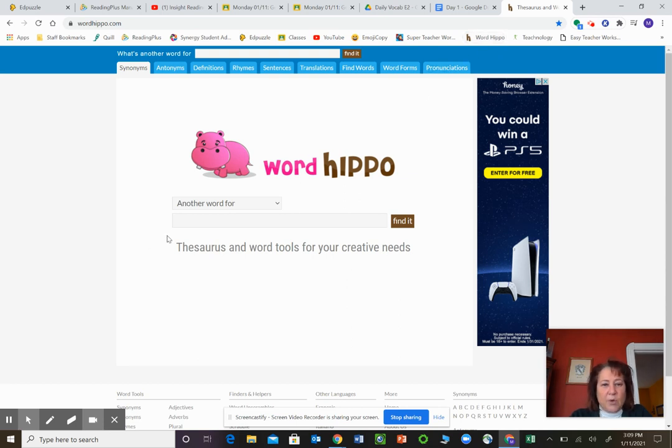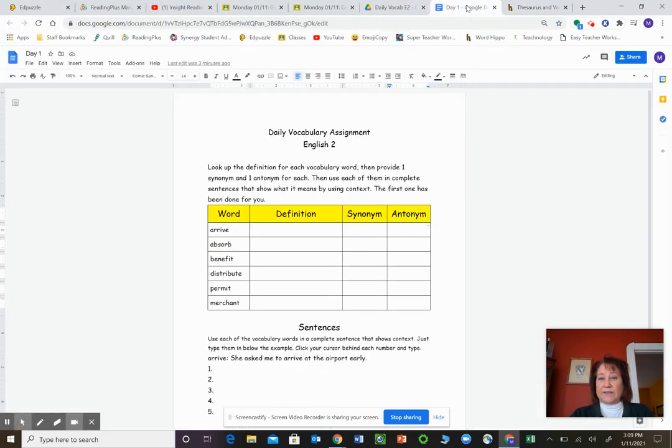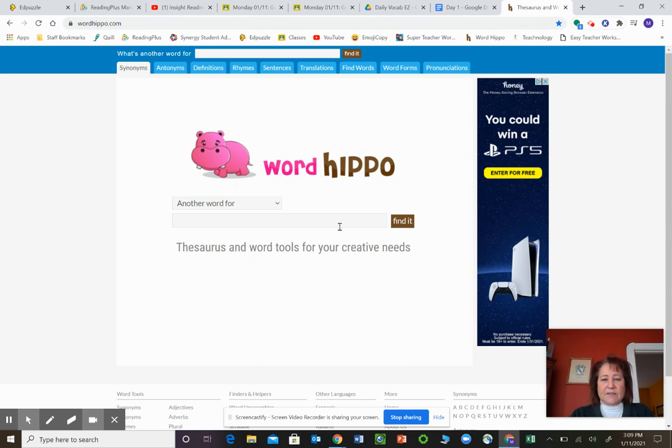So I'm in Word Hippo and I need to look up a word. I forgot what the first word was. No big deal. I come up to my tab button, my day one, that's the assignment. Remember, these are all other things I have open. I go back to my document and I see it's the word arrive. So I can go back and forth on these tabs up here. It's so nice. And I'm going to type in the word arrive. And I'm just going to hit enter.